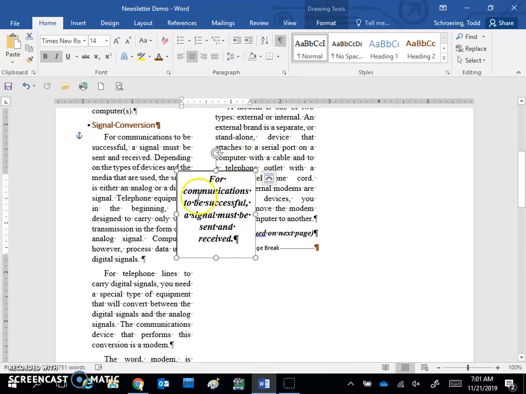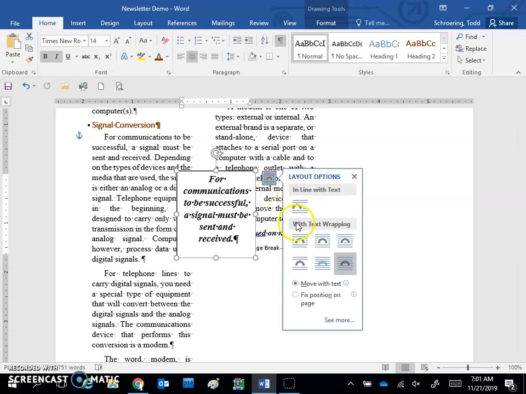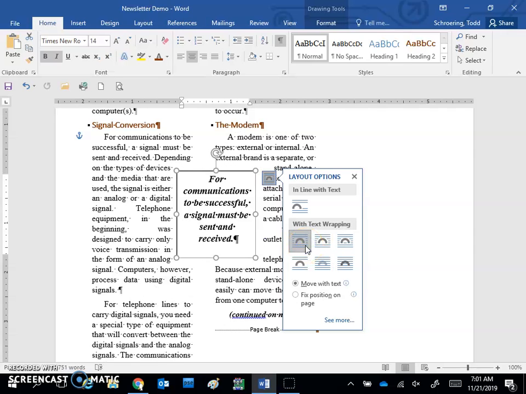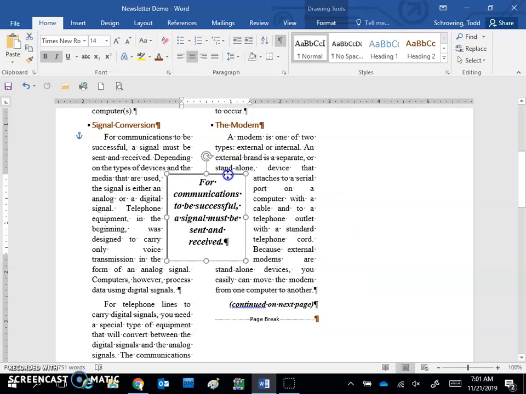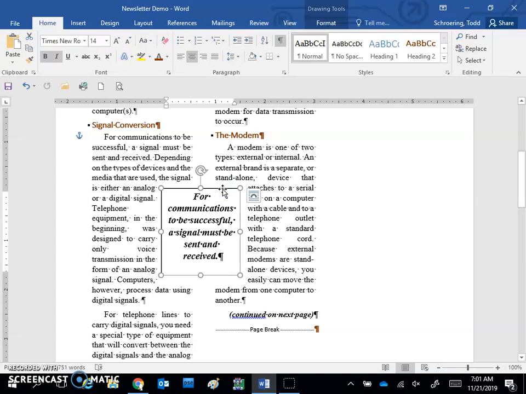Now, we need to change this because right now it's floating over top of all of our text. So I'm just going to use my Layout Options button here, and I'm going to set it so that it is a square. Now the text will wrap around this. And so we can grab it and kind of drag it around and place it as we want. And you'll notice how the text is kind of moving around behind it. So we have our text in here.